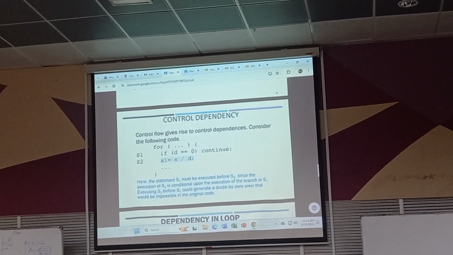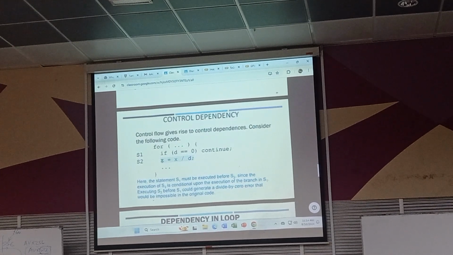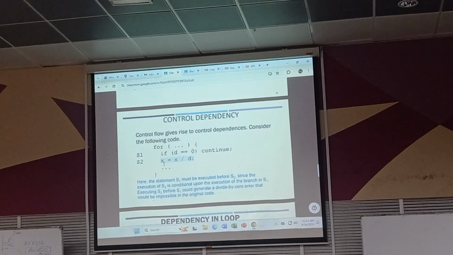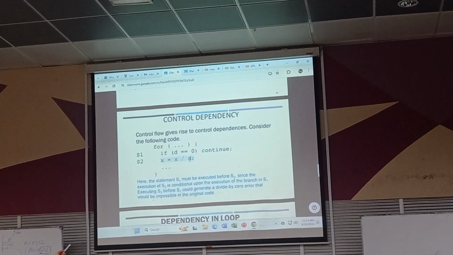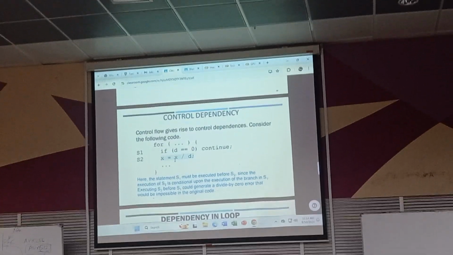And then it will continue to the next bit. Continue means go to the next bit. Skipping whatever statement that comes after. What is it trying to do there? Actually, it's trying to divide, and we know that if you divide b with 0, it's infinite, right? You shouldn't write that.